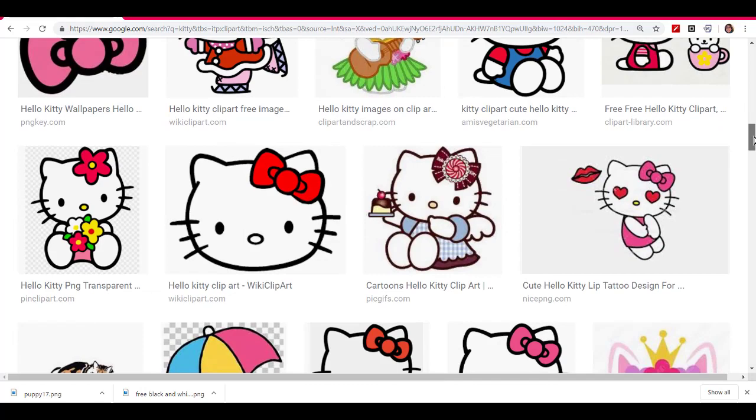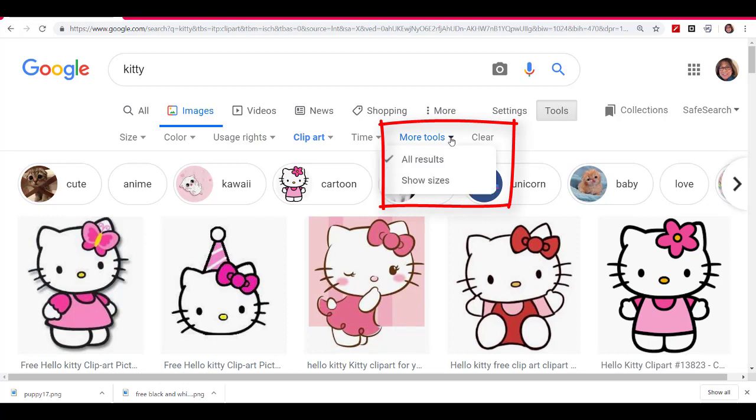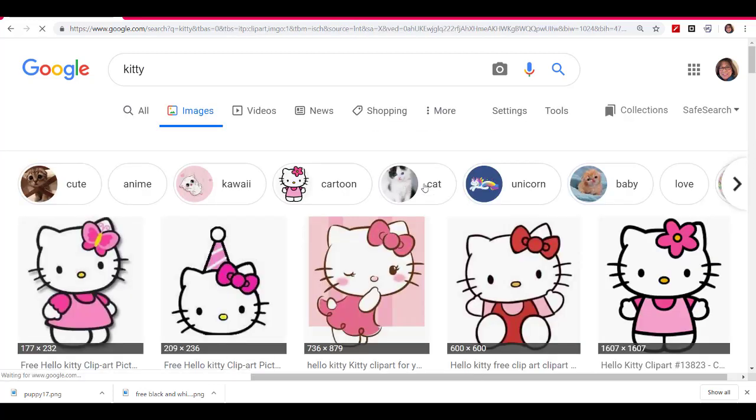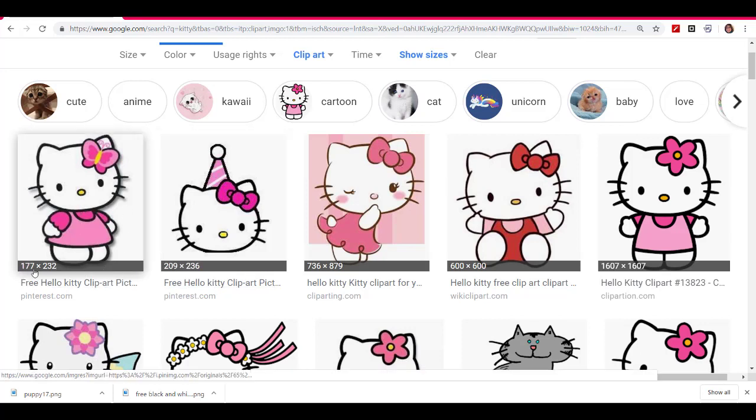So what you want to do again, and I want to show you one more thing, up here, I believe they still allow you to do it. If you come up here to where it says more tools, you can have it show the sizes. So instead of me having to mouse over them, I can see automatically what their sizes are. So I can look at this one and say, nope, no good.